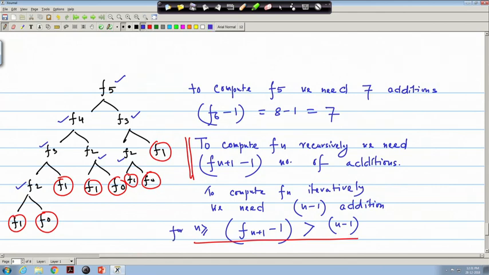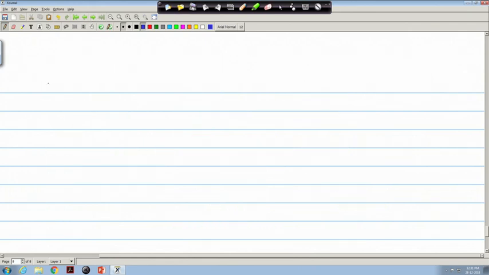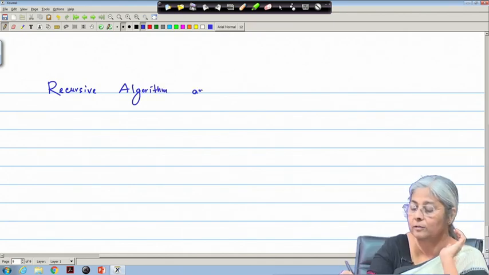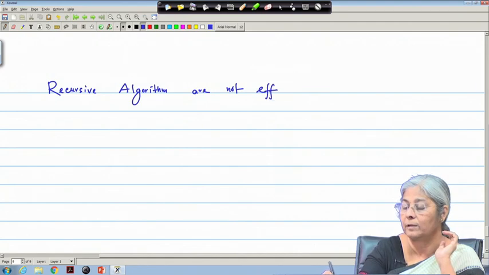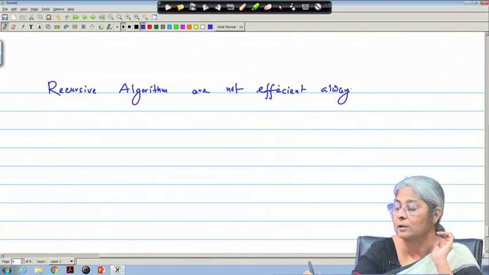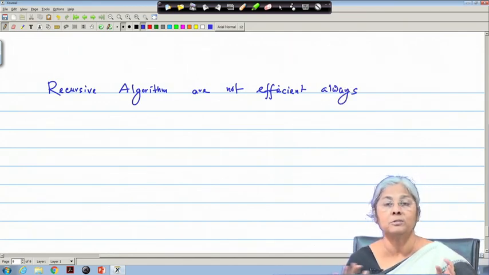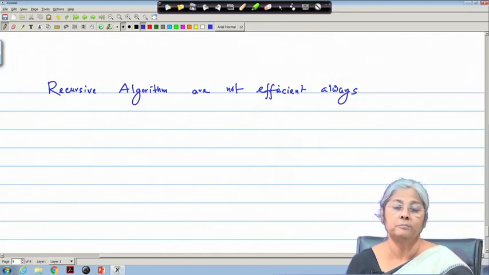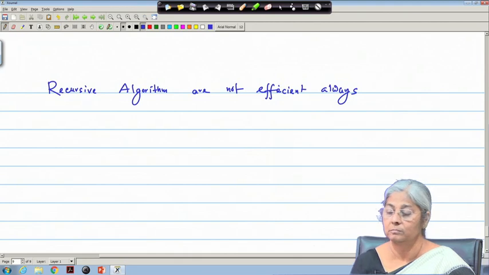is that recursive functions are not always good. That means they are not always efficient, because for this problem of computing the Fibonacci number, we see that the iterative program is better than the recursive program.